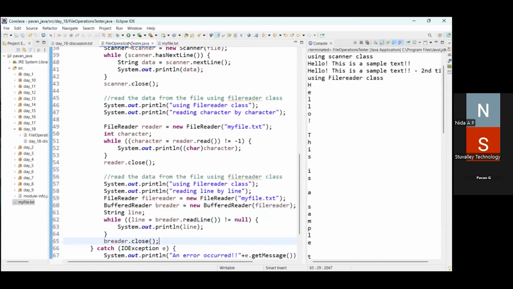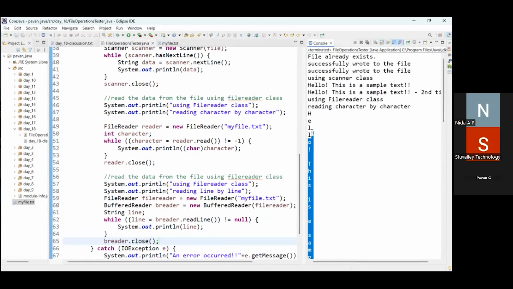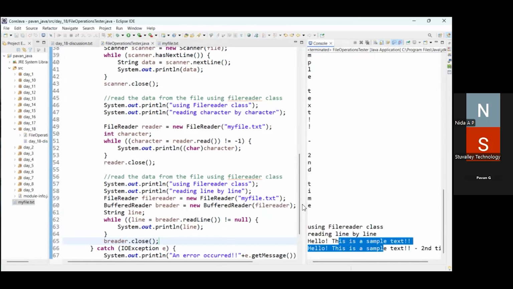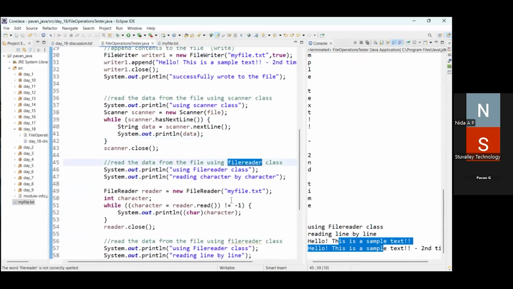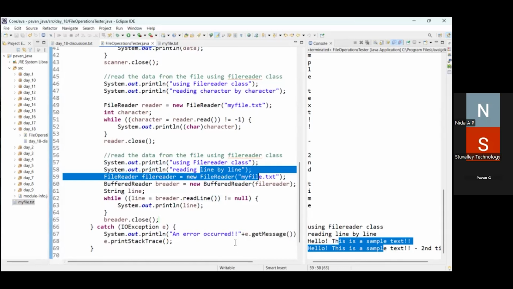That's it. Now if you go ahead and print it, you can see the FileReader class reading line by line, and this is character by character. For the reading, you are using two types of methods: one is character by character and one is line by line. If you go with the scanner, you can also go line by line. But if you're using FileReader, you can use two ways: character by character or line by line.